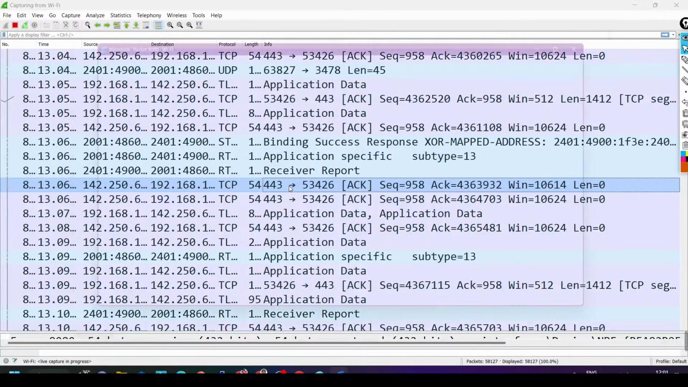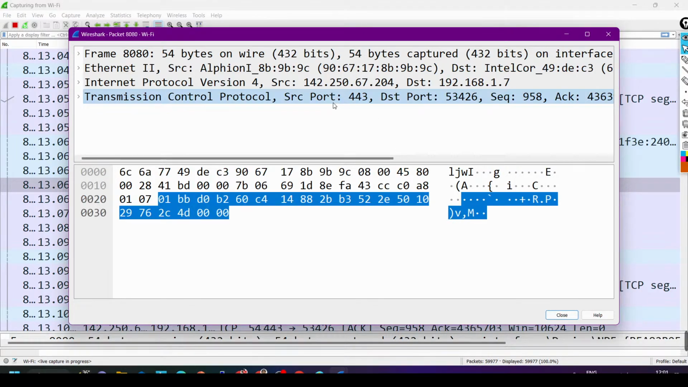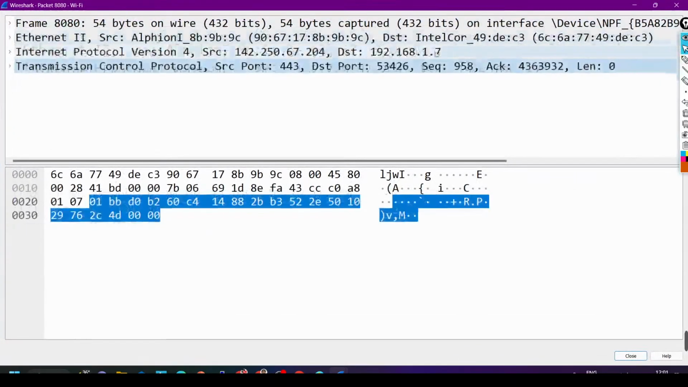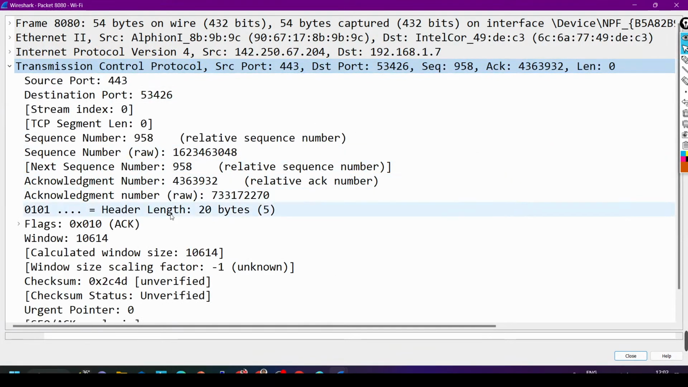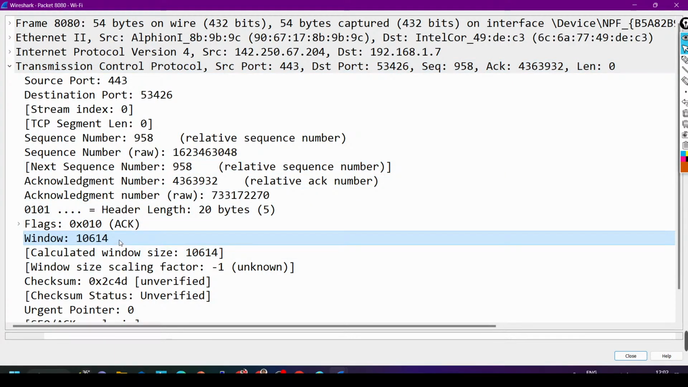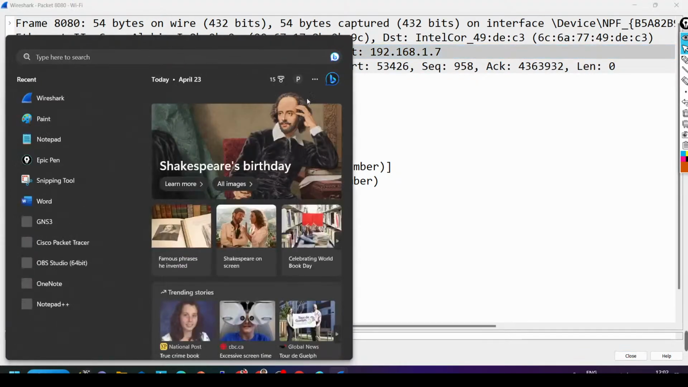This is an acknowledgement. See, the source port is 443. That means this is a reply from the HTTPS server. Destination port is any random port number. Sequence number is this one. Acknowledgement is this one. And window size is 10614. It means after this data, the machine will send what? Acknowledgement. And the destination IP address is 192.168.1.7. This is the IP address of my Wi-Fi adapter.